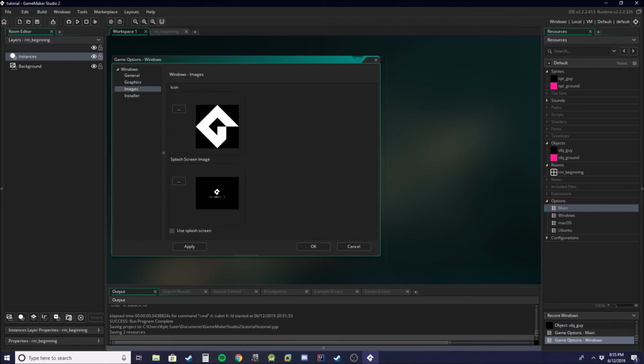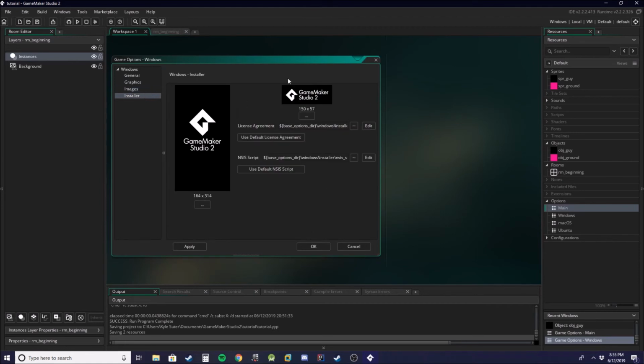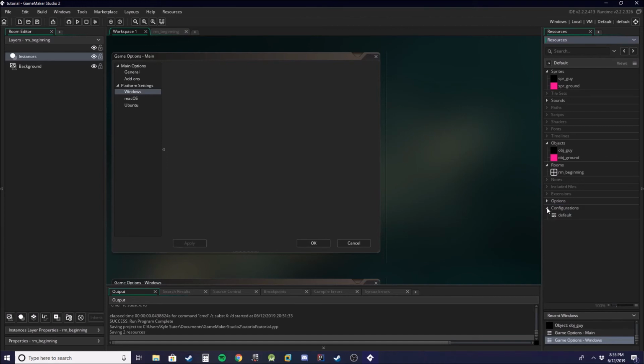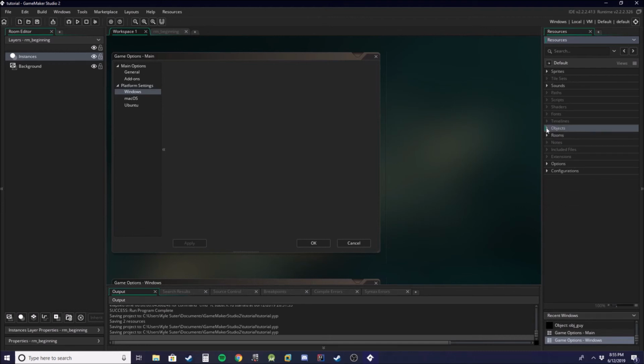This is where you can set your little icon and stuff down here, and your splash screen, all for if you make custom stuff. And then an installer. So that's pretty cool. Okay, so configurations, options, extensions. That generally covers everything. It's a pretty quick, simple 2D engine.